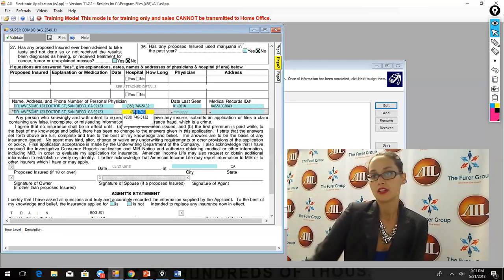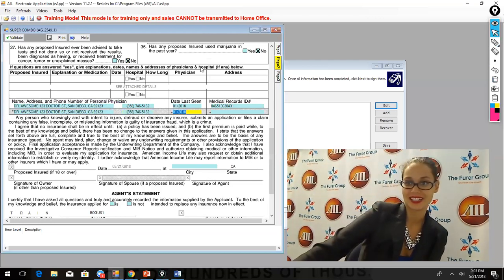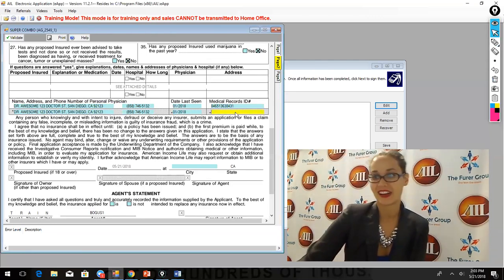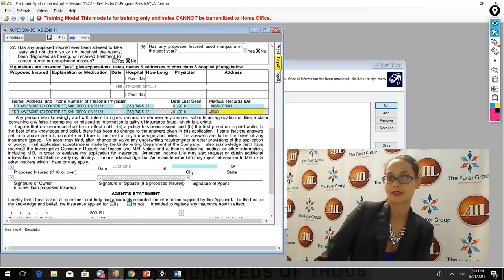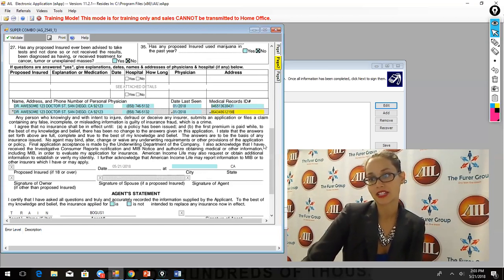And as you saw, it auto-populated. So let's just say they have the same doctor and they went together for the date last seen. They wanted a little doctor date together, because they're romantic like that. And then that's her medical records ID number.